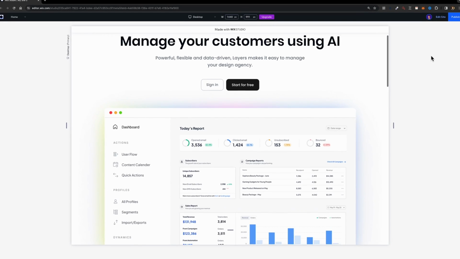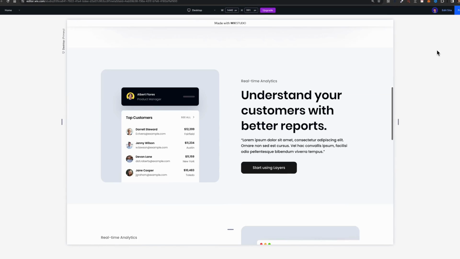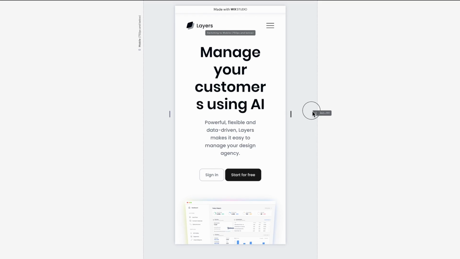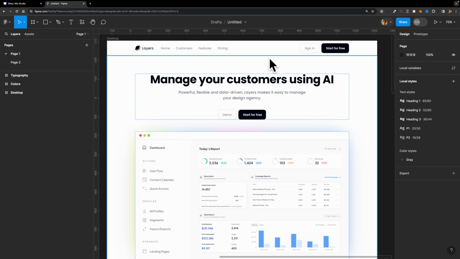In today's video, I'm going to show you how to convert your Figma design into a fully responsive website using an intuitive platform called Wix Studio. So let's dive in.